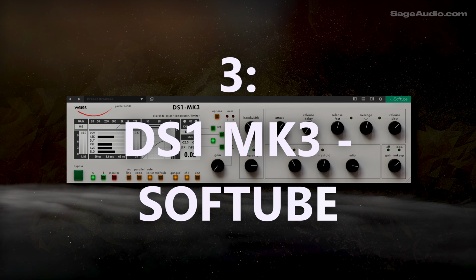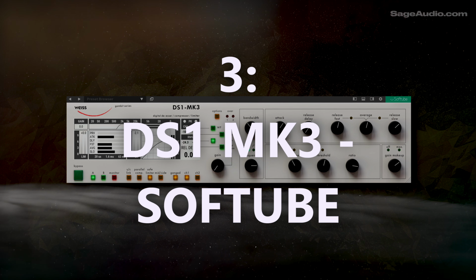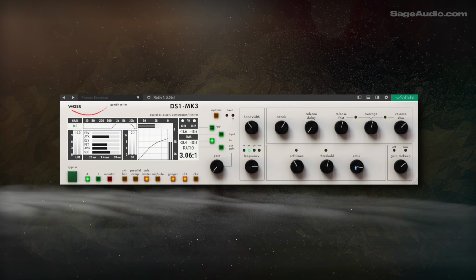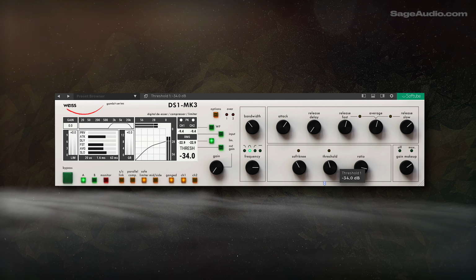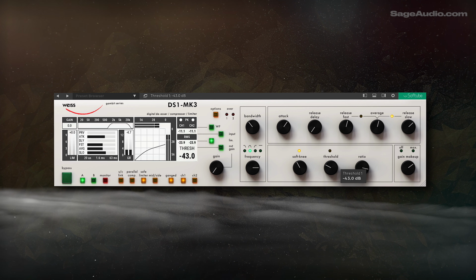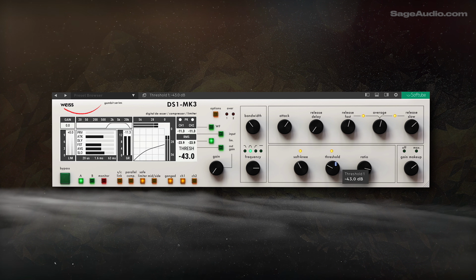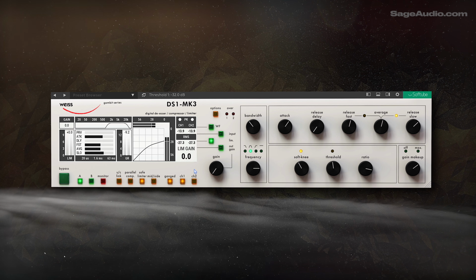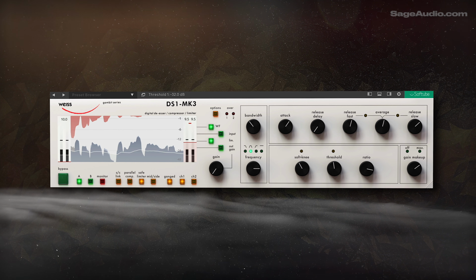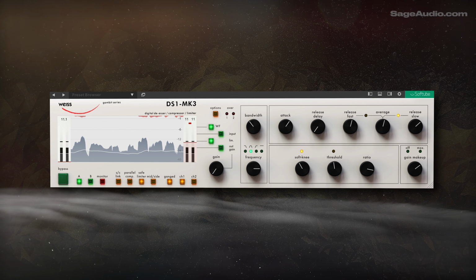For number 3, we have the DS1 Mark III by Softtube and Weiss. So you might have heard the marketing behind this plugin, how it's a one-to-one code of the original unit software, which I still think is pretty amazing, but what makes this plugin valuable in my opinion is its kind of clean sound, but not really. Like it's transparent, but it also has a really distinct character. It's kind of hard to describe.